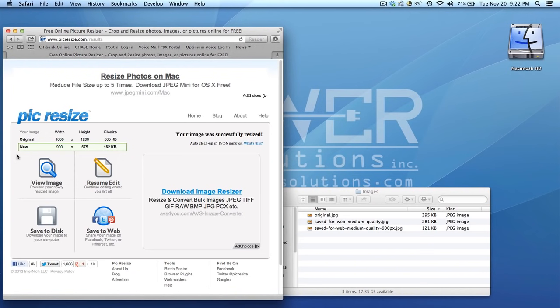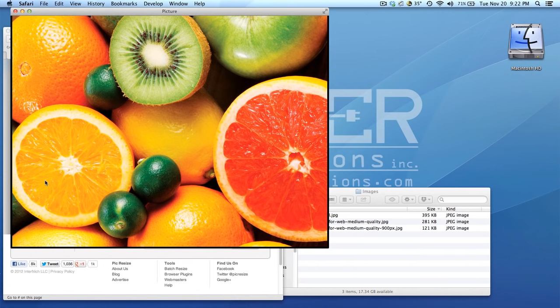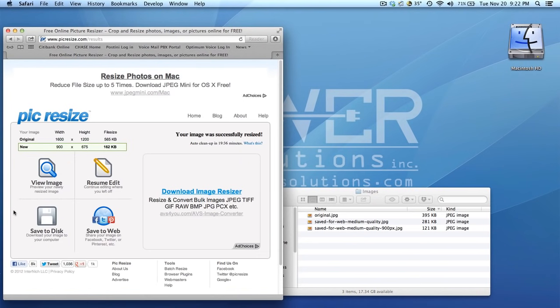And there it is, and it gives me my overall statistics, like what I started with, the original size in width and height, and its file size, and now the new size. And now the final piece, I could view it if I wanted to here, just to see what it looks like. Okay, there it is. Very nice, as you can see. Looks great. So in order for me to get it for the purposes of using it for my web page, I'm going to click on this button here that says Save to Disk. And I'm going to download it to my computer.